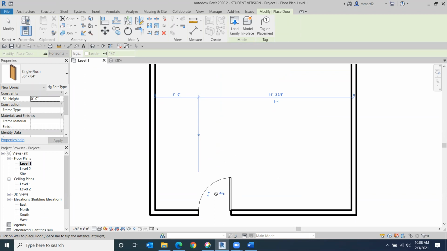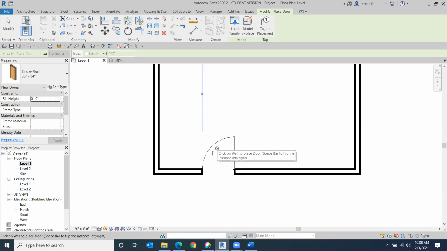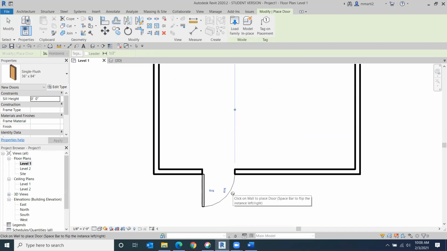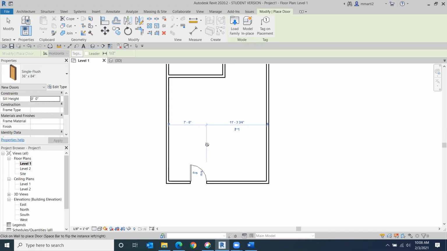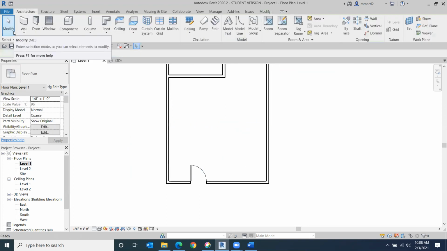If the door is swinging in the wrong direction, I don't have to redo it. I can just click on these little directional arrows and swap the location of which way the door was supposed to go. And now it's going to measure from this side again, and that is still going to be 4 feet. So let's do another door.